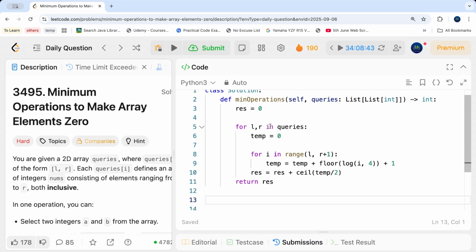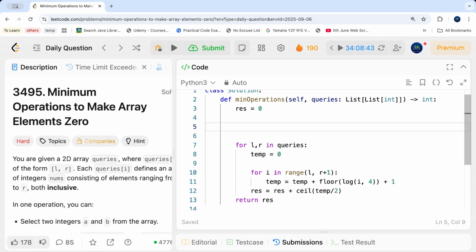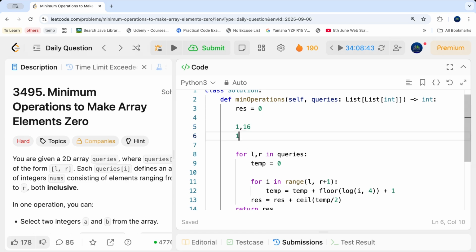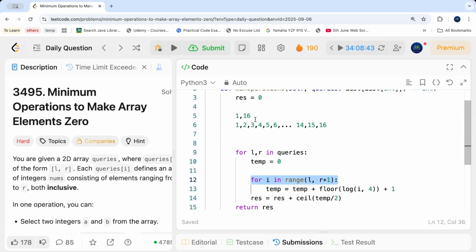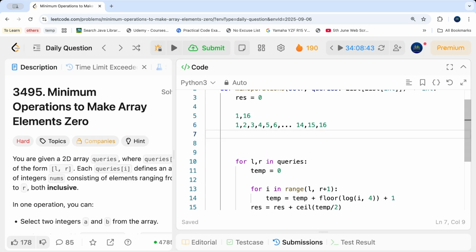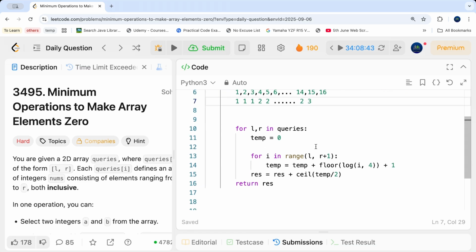Try to understand this. See, the thing is, guys, let us say we have a range from 1 to 16. It means our numbers are 1, 2, 3, 4, 5, 6, up to 14, then 15, then 16, right? Right now we are running the loop and checking for all 16 numbers: for 1, how many operations do we need to perform? We need to perform 1 operation. For 2, 1 operation. For 3, 1 operation. For 4, 2 operations. For 5, 2 operations. And up to 15, we have to perform 2 operations. And for 16, we have to perform 3 operations. And I will tell you why.